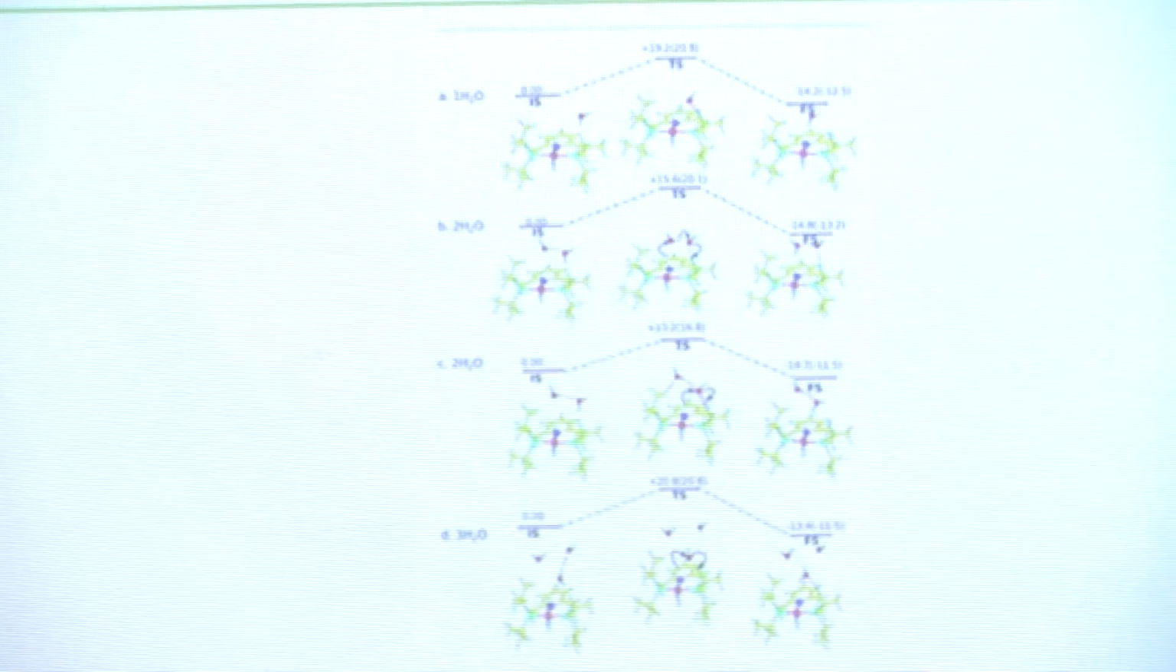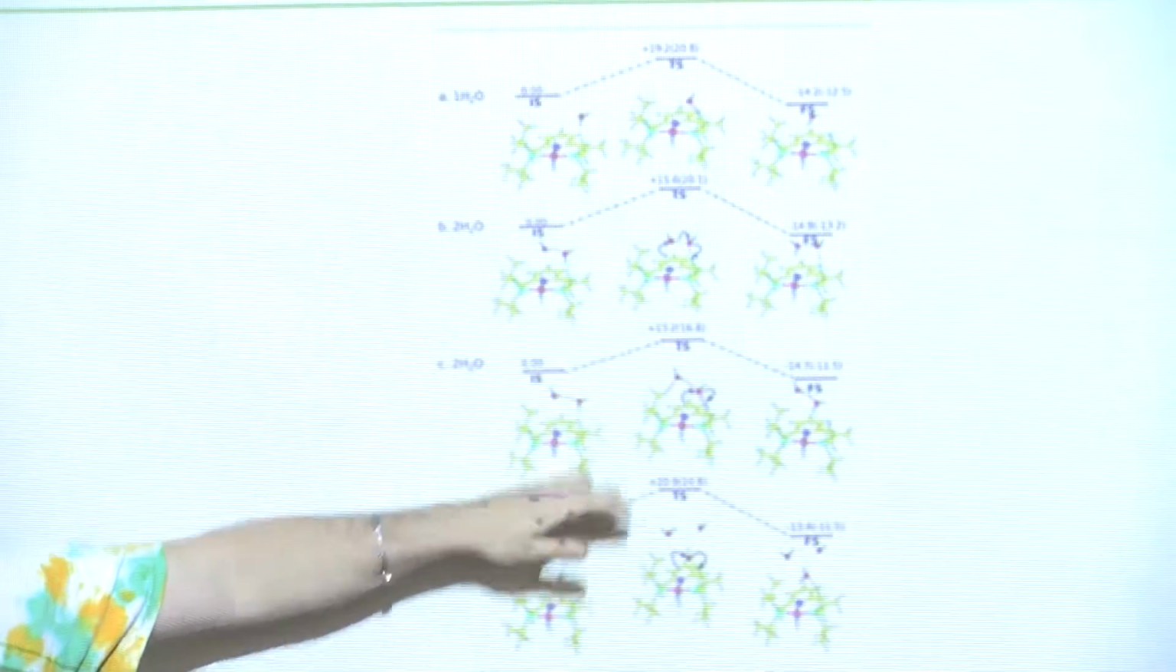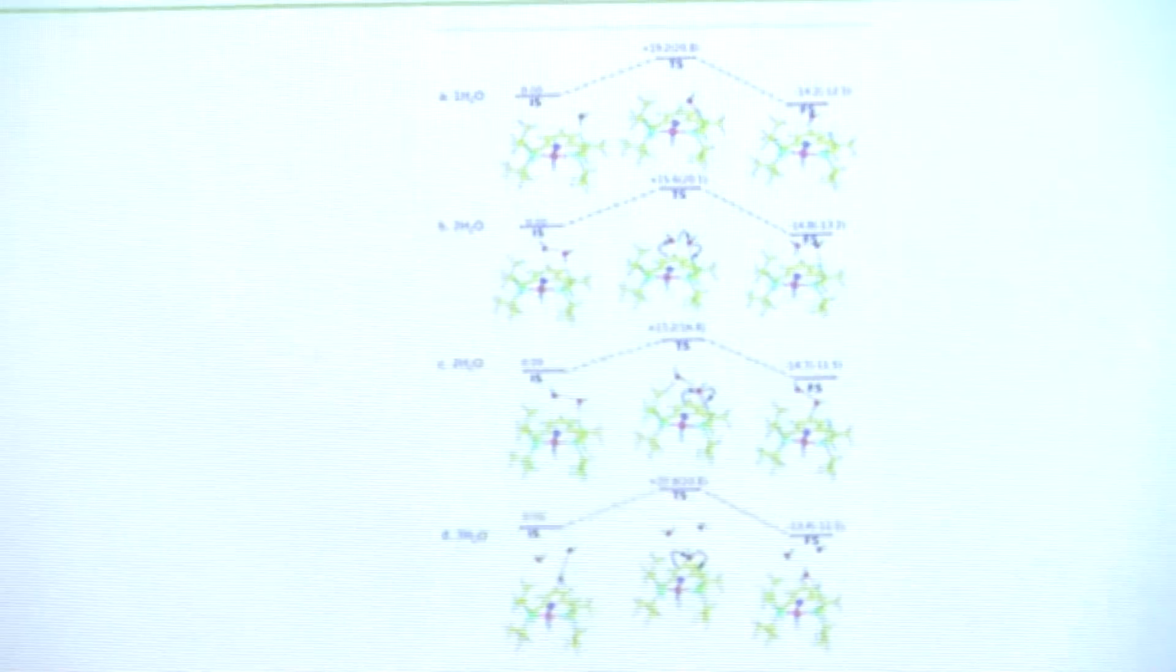But when it reacts, 19.21 kilojoules of energy is needed to reactivate that site. When you add 2 of them, you need 15 kilojoules. But when you add 3 of them, you just need 13. So the threshold here is just 3 molecules of water to do this reaction, which will help to reduce the activation energy of this process.